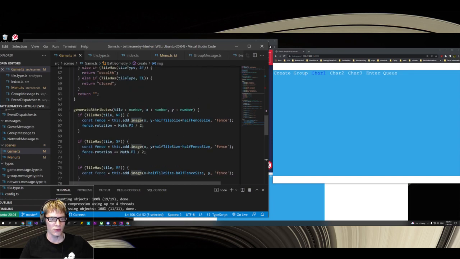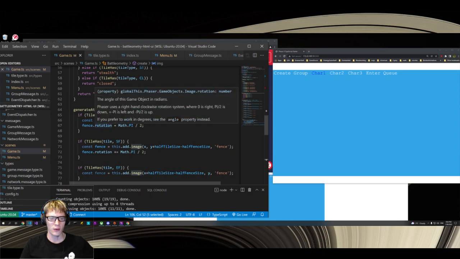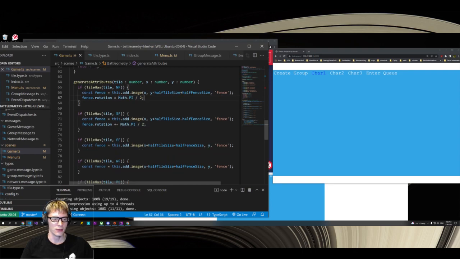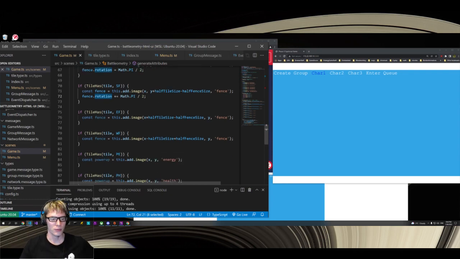And then the attributes is where I had to actually generate or modify the image rotation. I didn't know this, but Phaser uses a right-hand clockwise rotation system where 0 is right, pi divided by 2 is down, plus or minus pi is left, and minus pi divided by 2 is up. So I basically just had to figure out which one of these I had to do, and then just did it for rotating the fence to be either south-facing or north-facing. The reason that matters is because you can have it on the south side or the bottom of the top of the tile in particular.